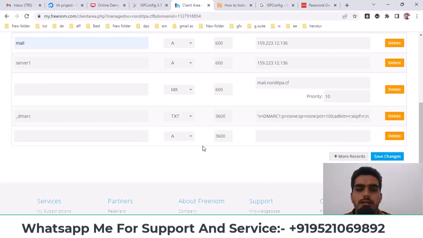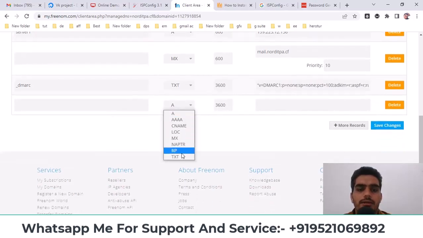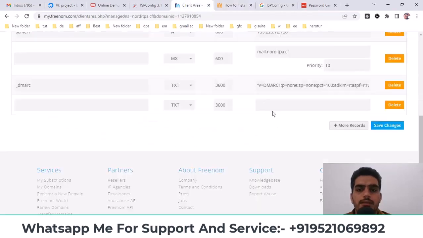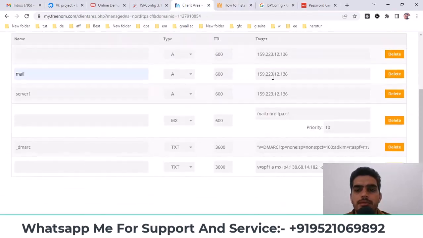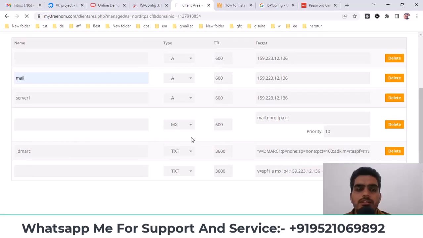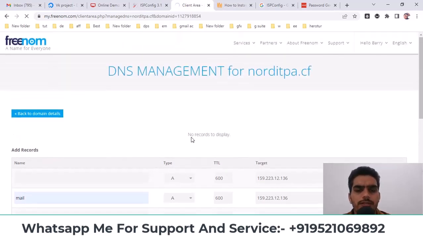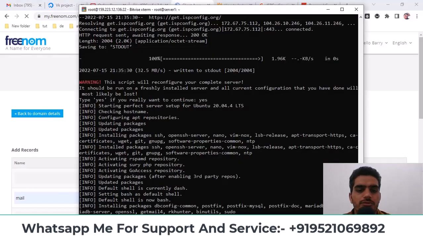After that, we need to add another TXT record. Add a TXT record for SPF, entering your server's IP address in the provided template. Click on Save Changes to apply the DNS settings. All the DNS configuration is now complete, and the installation is still running in the background.